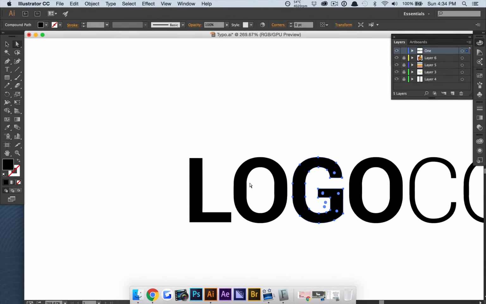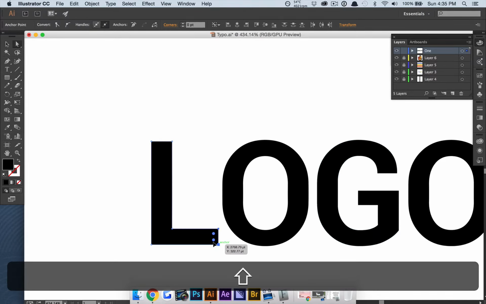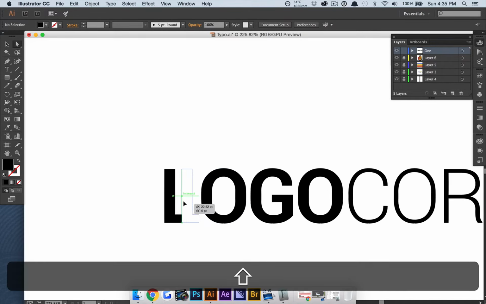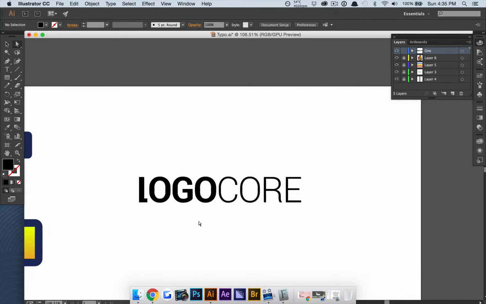So the disadvantage of doing this is that you can't go back and retype something, but in this case, you can actually go into each letter. We can take the L, for example, and just really cut it short. And now we have the modified L. We can bring it in. And there we go. We have logo core with a different L that we just created.